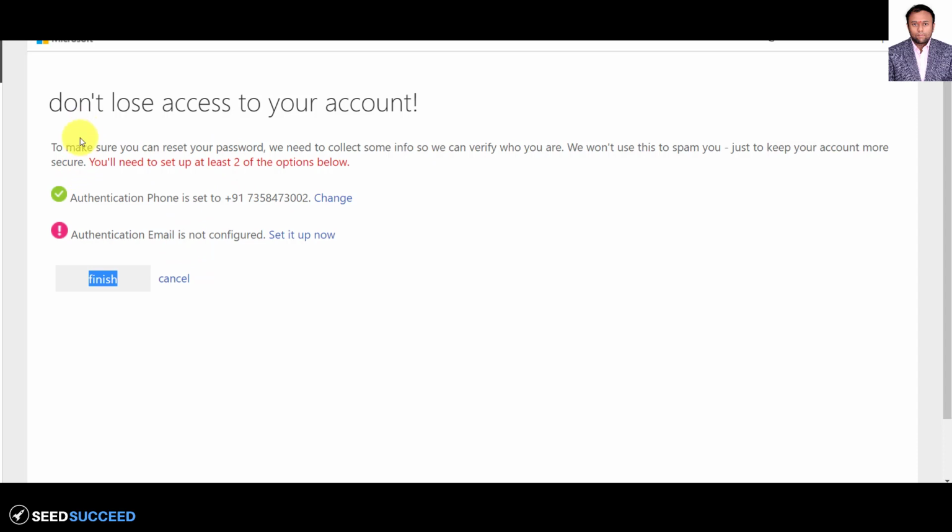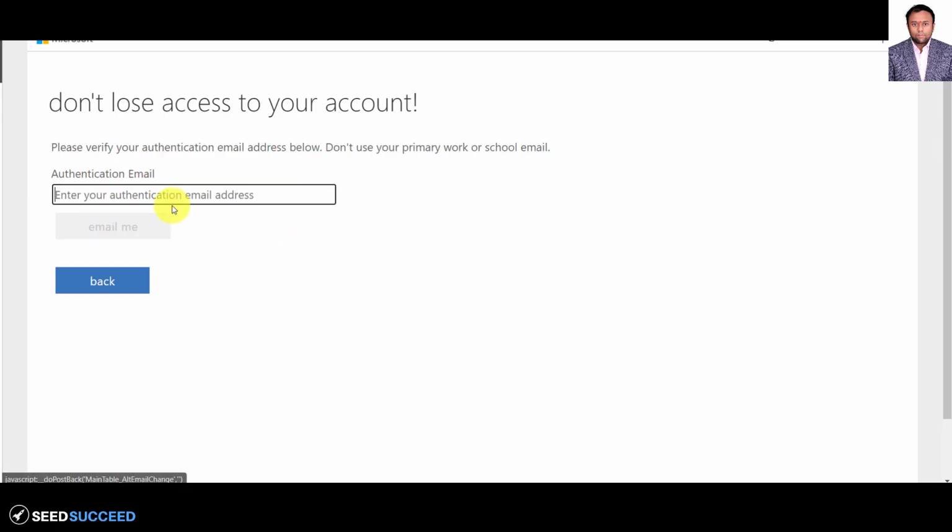yeah, so this does require 2 options. So you need to do both. You won't be able to skip this. You've got to do both. So I'm going to set up this as well. So let me set up a dummy email.